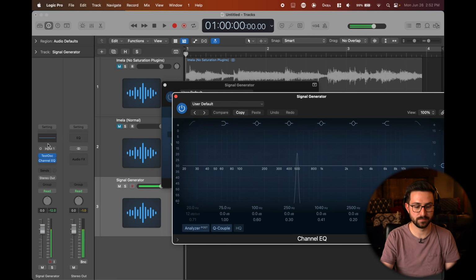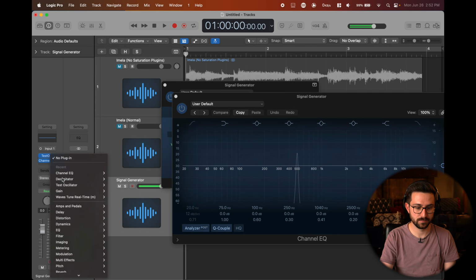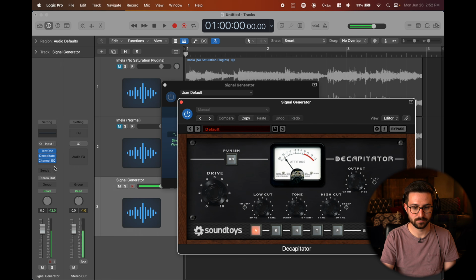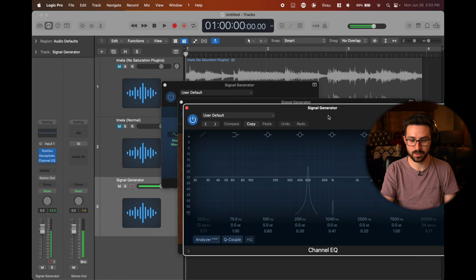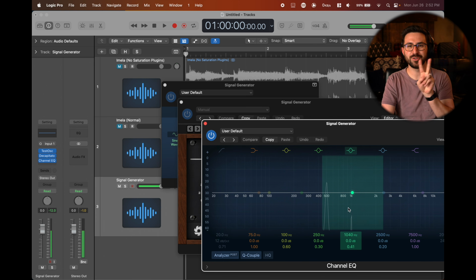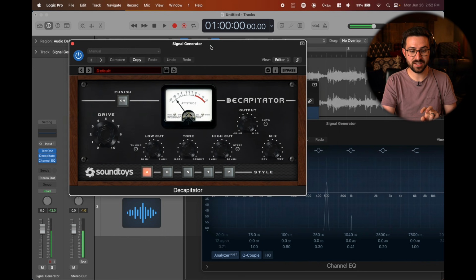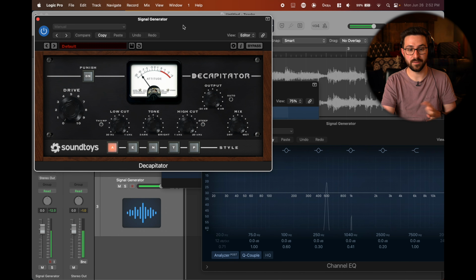Now what we're going to do is throw a Decapitator plugin, which is a popular saturation plugin, between the test oscillator and the EQ, which shows the RTA. And if we pull that back up, you can see there's now two lines. And this thing is basically off, like it's at its lowest setting. So just so you know, off on this thing, its lowest setting, is still doing something. But as we turn it up, watch what happens on that RTA.